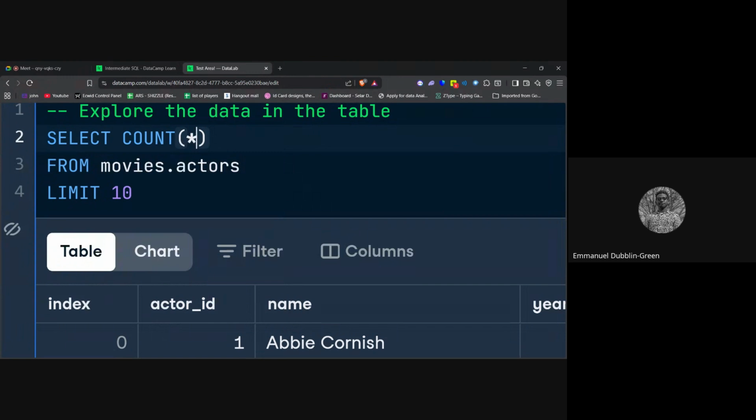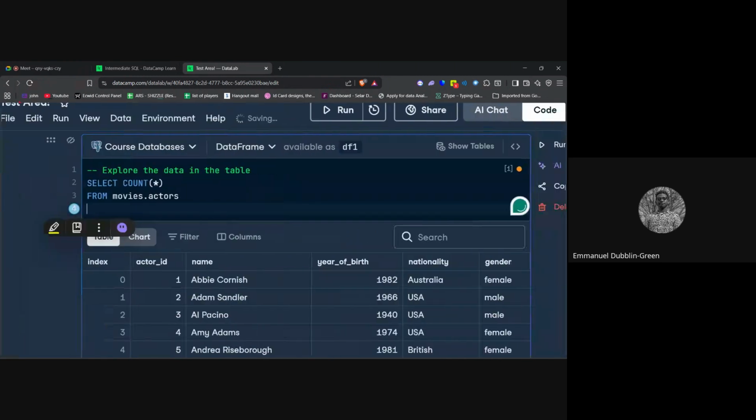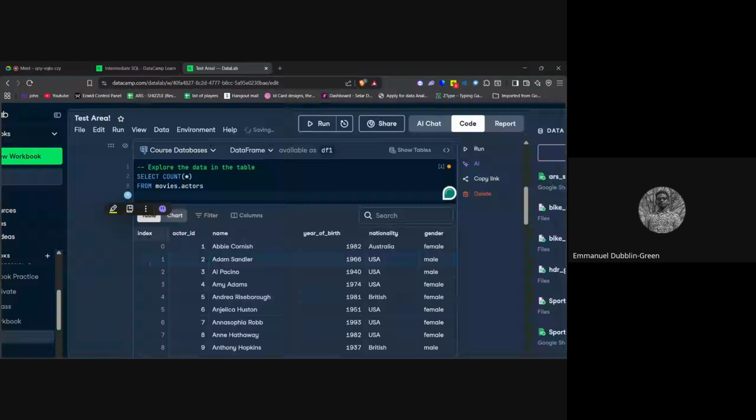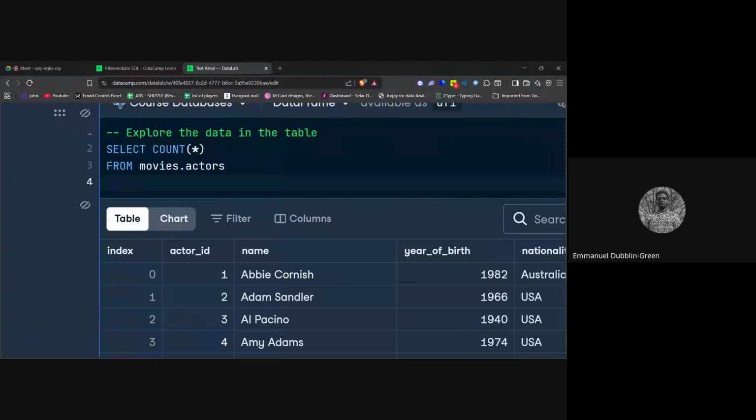If I want to know how many records we have, I'll just do select counts, open bracket, asterisk, close bracket. Why asterisk? The next question: why can't I just say select counts, maybe everything? Asterisk is how we show everything. It's used to connote or denote everything, right?